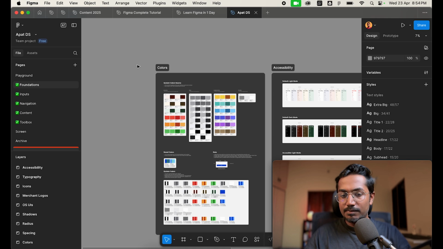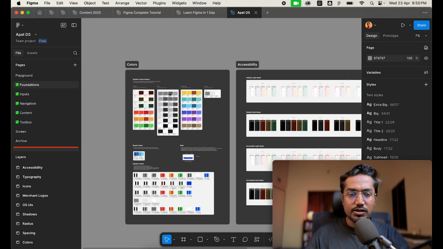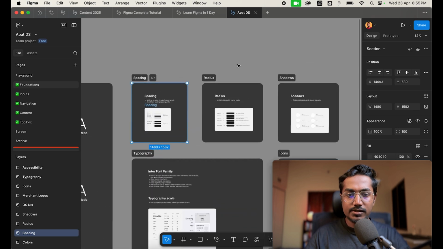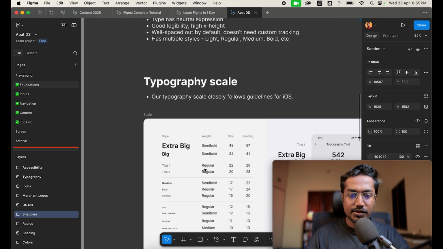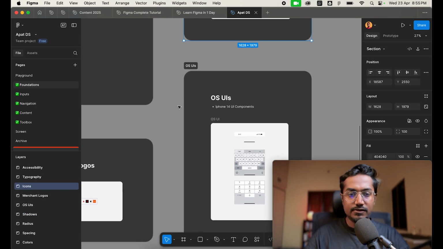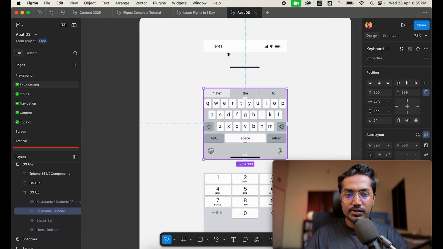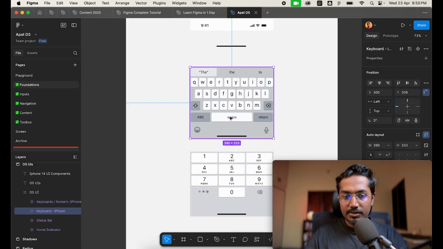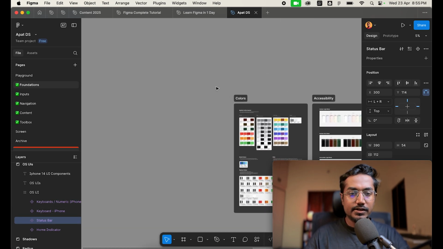So it's not a very simple design system. It's a small design system, but not a simple one. What you are going to have in a design system in general is foundations and components. Foundations are your colors, then your spacing numbers, radius numbers, shadow styles, then your typography, and then your icons, maybe illustrations, if any, photographs, if any, OS UIs. Like here it is dedicated to iOS, so you see your iOS keyboard, number pad, and status bar. So this is what you find in your foundations.